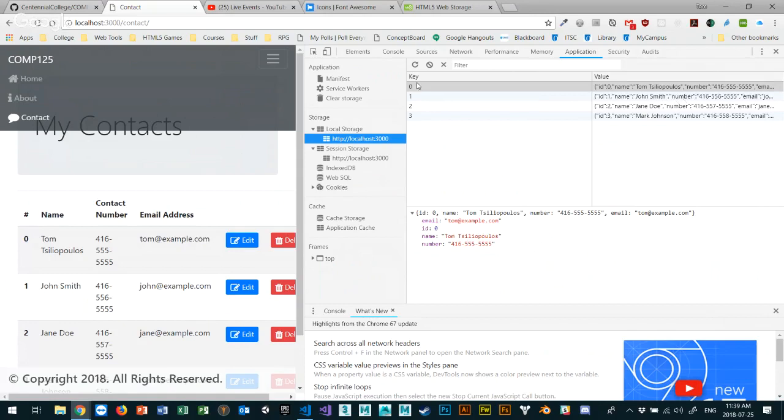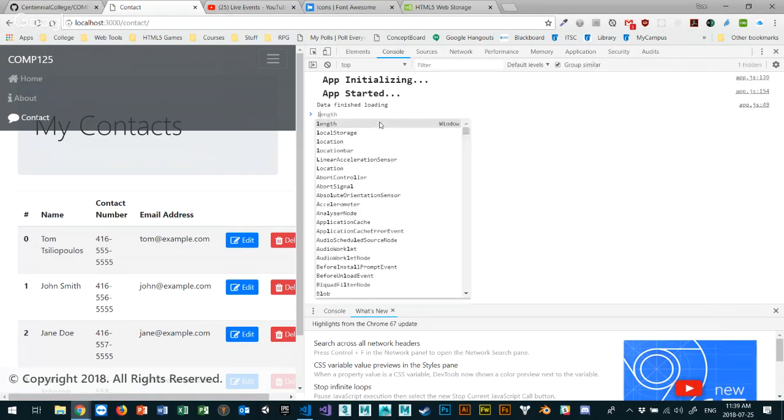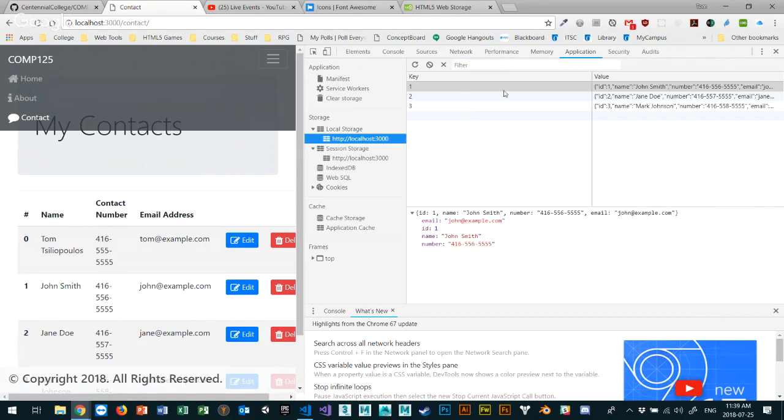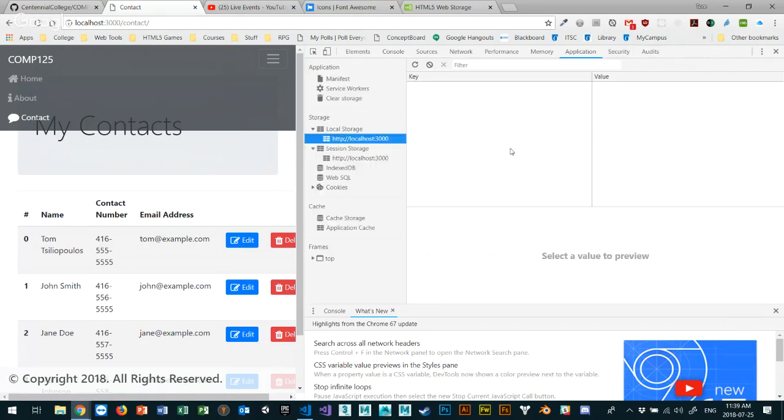So let's try that. I want to remove item 0 from local storage and see how I can do that. So I'm going to go back to my console here and say localStorage.removeItem, and then I want to remove the first item, 0, right? And then if I go back to my application, you can see that item 0 is gone. That's how easy it is, seriously. And then if I want to clear everything, I go back to my console and say localStorage.clear. I go back to my application, it's gone.